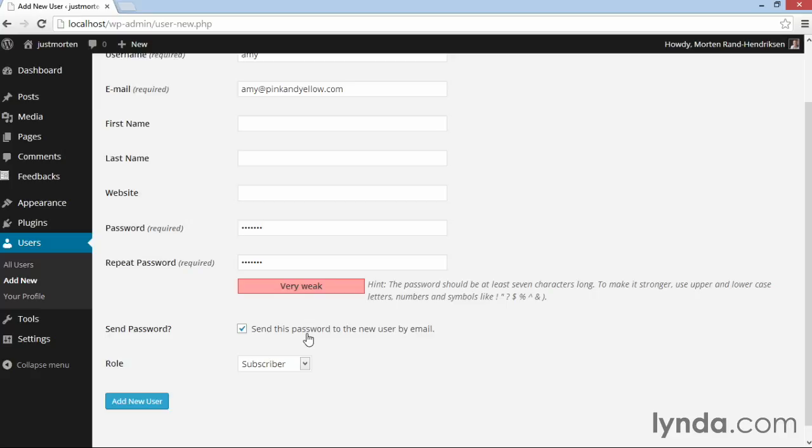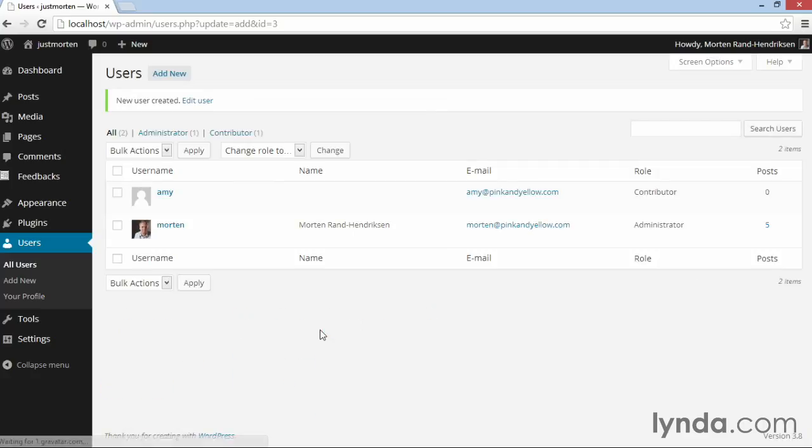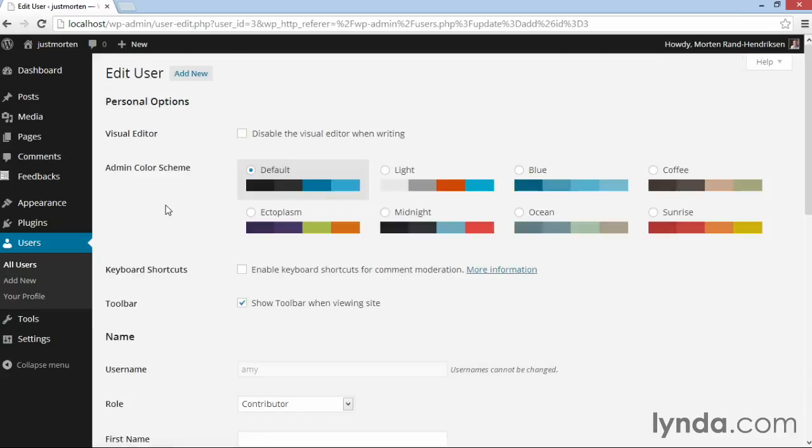Finally, I need to set a role for my new user. Like I said, we'll cover roles in the next movie, so here I'm just going to change this to contributor and click Add New User. Now that the new user is created, I can see her listed under users, and I can go in and edit her information. To edit it, I simply hover over her name, click on the name, or click on Edit. And here I get the same user profile editor that I got for myself.